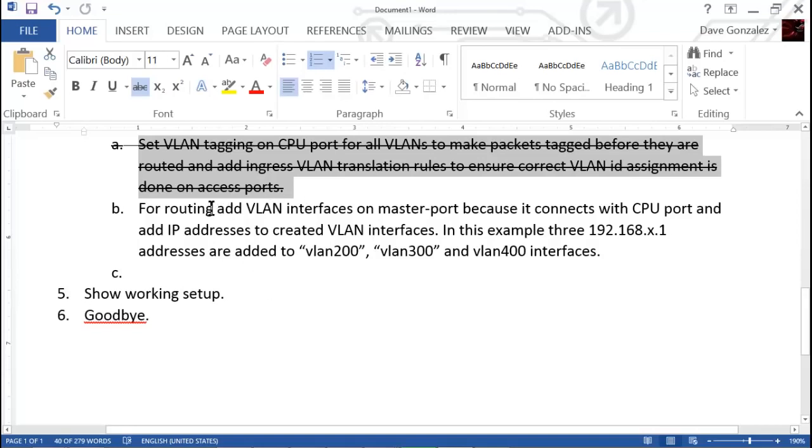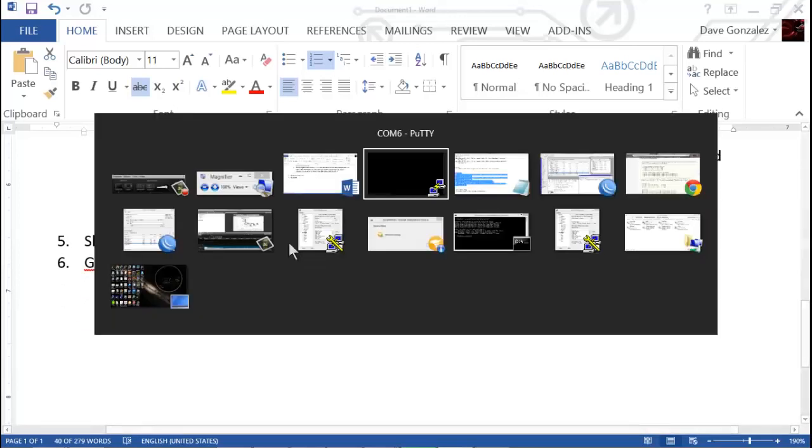Okay, we enable the routing. We add the VLAN interfaces on the master port because it connects with the CPU port, and the IP addresses created on the VLAN interfaces as I was telling you earlier. So this is what they do.